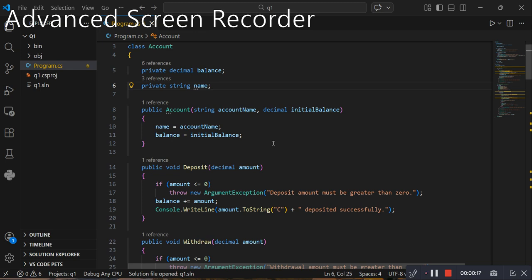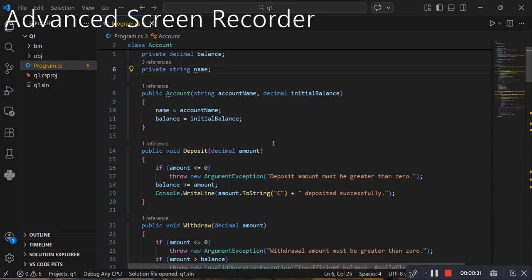It stores two private pieces of information, that is, the account's name and their balance. By making these private, we ensure that no one can directly change them from outside the class. This is the concept of encapsulation in object oriented programming.